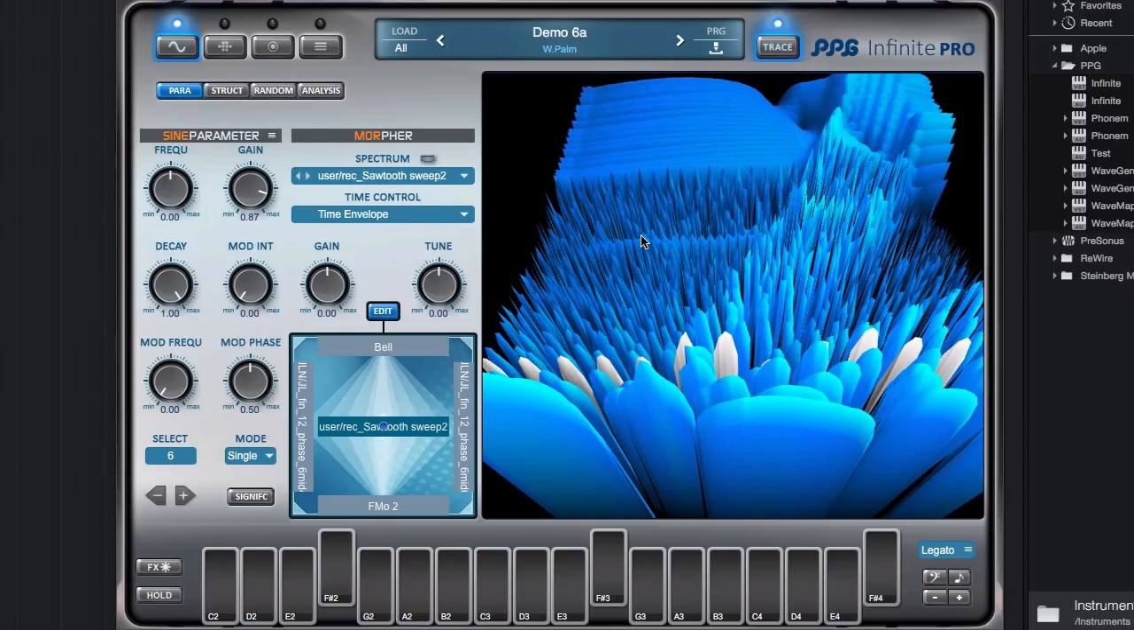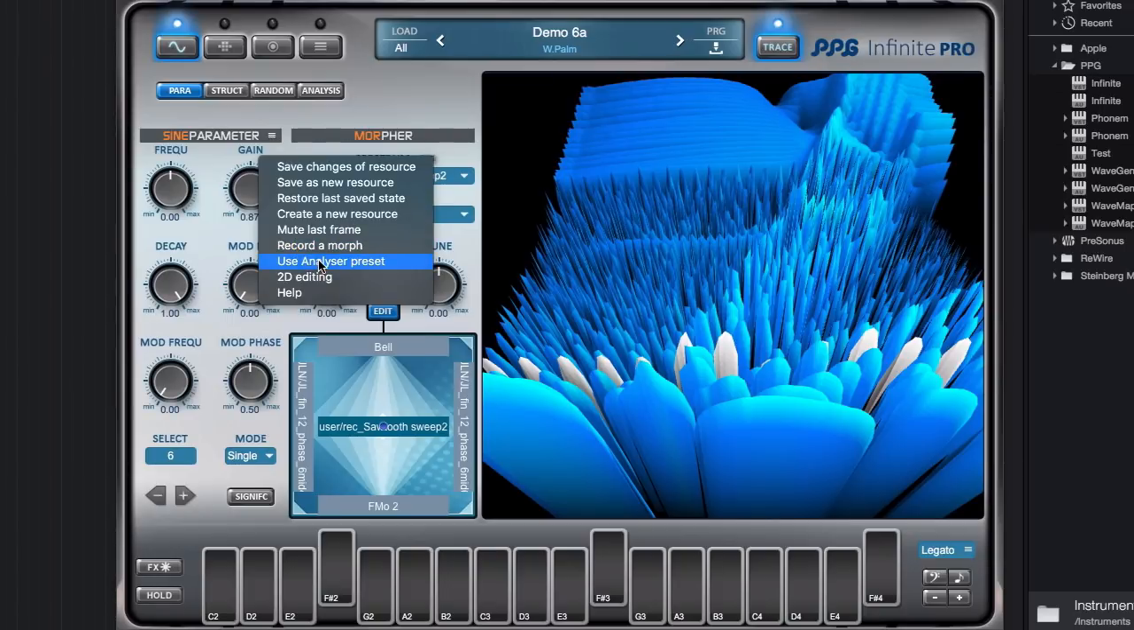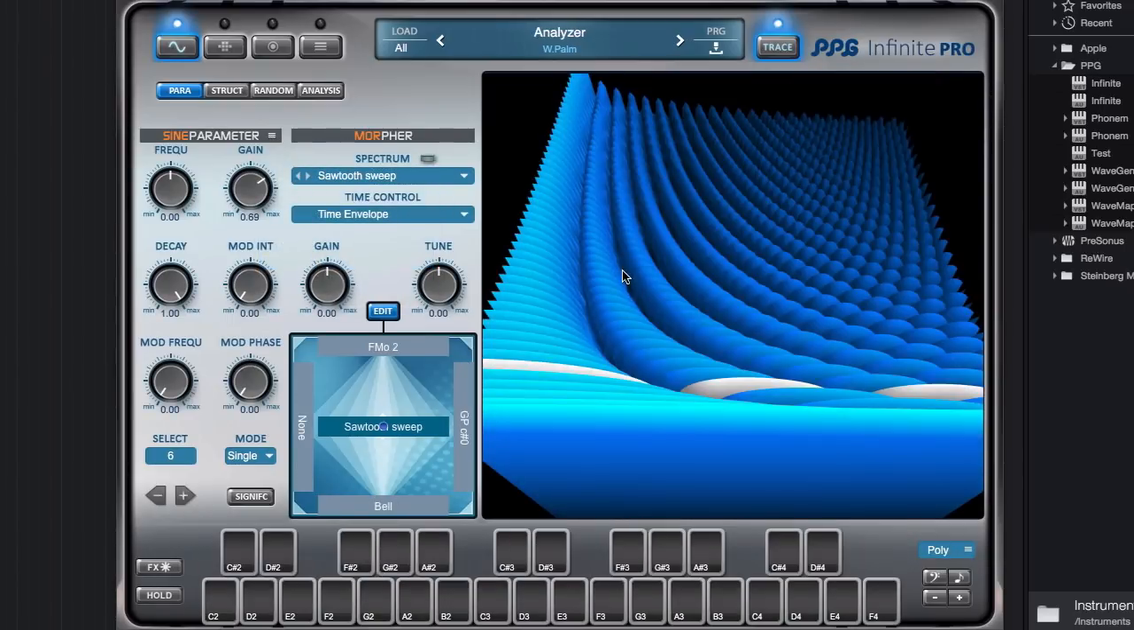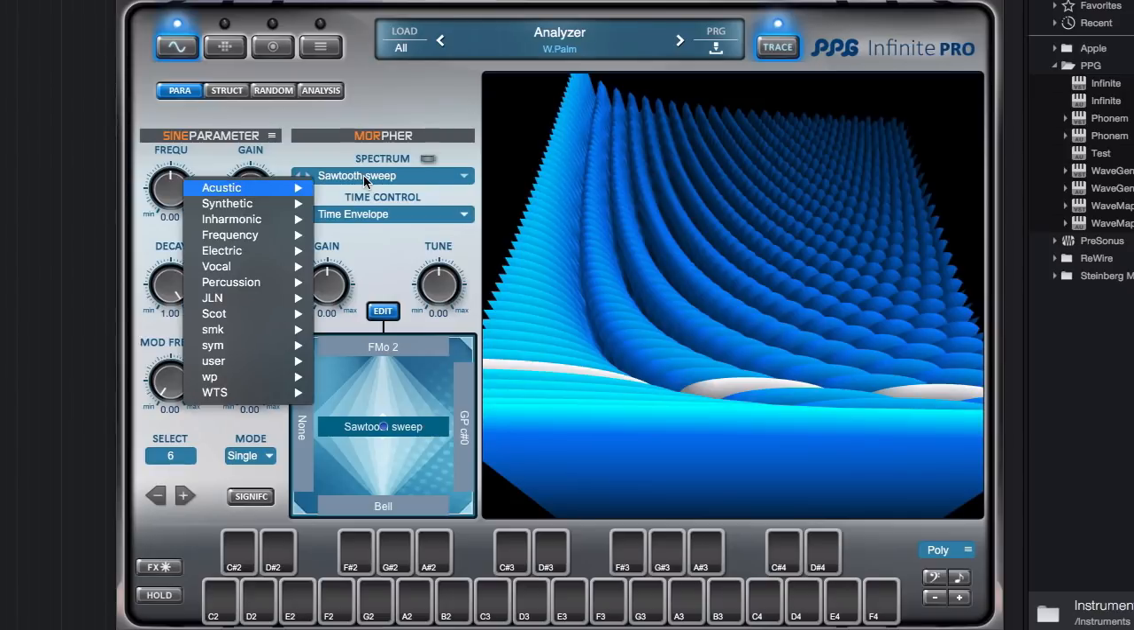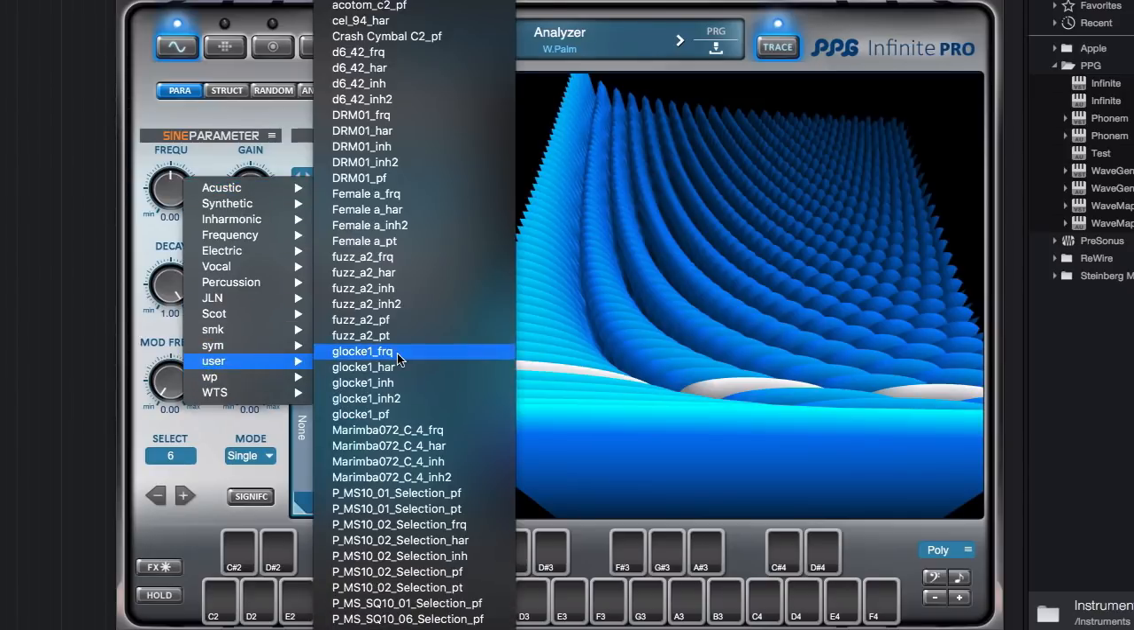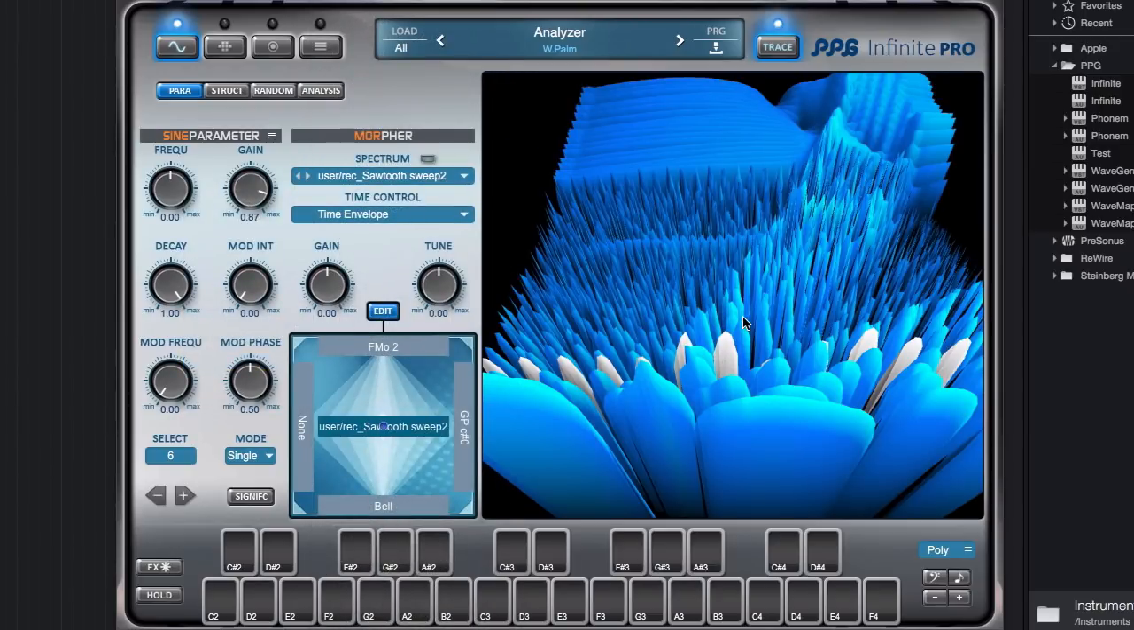If you really want to hear only this resource without the other modulations, you can use the analyzer preset, which is a very simple preset which only plays one resource. And now if I select my new... Oh boy, what is... I think it is this one. Yes. Okay, now we see how this resource alone sounds.